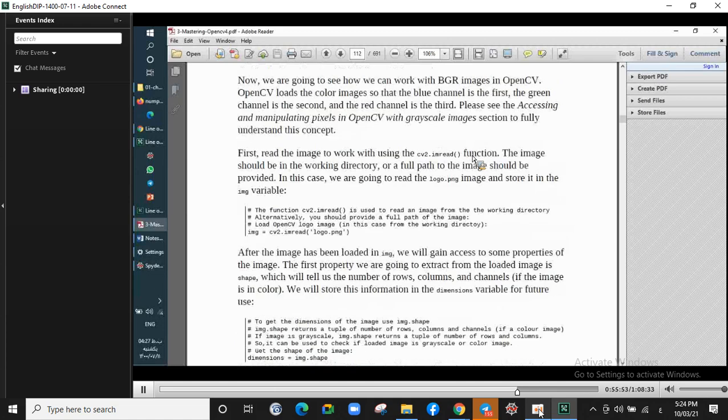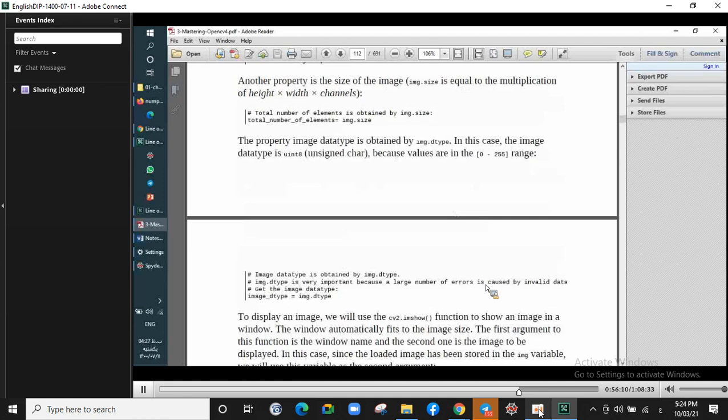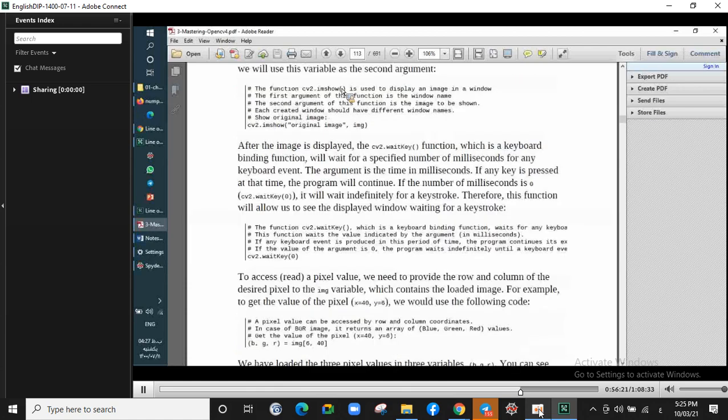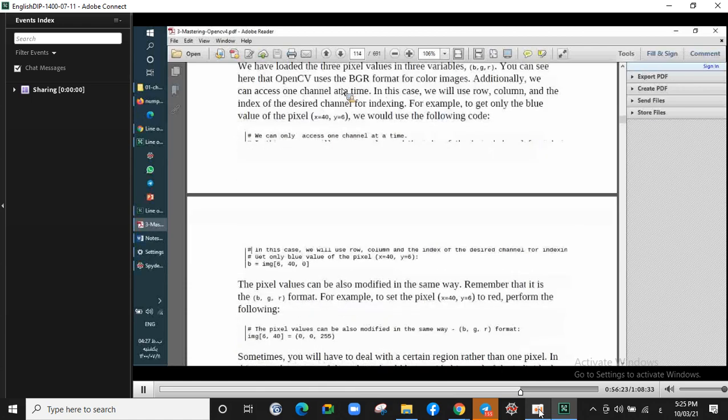If I find shape, so shape tells us the number of rows, columns, and channels if the image is color. Oh, you understood? But the size is equal to multiplication of height, width, and channels. Okay.